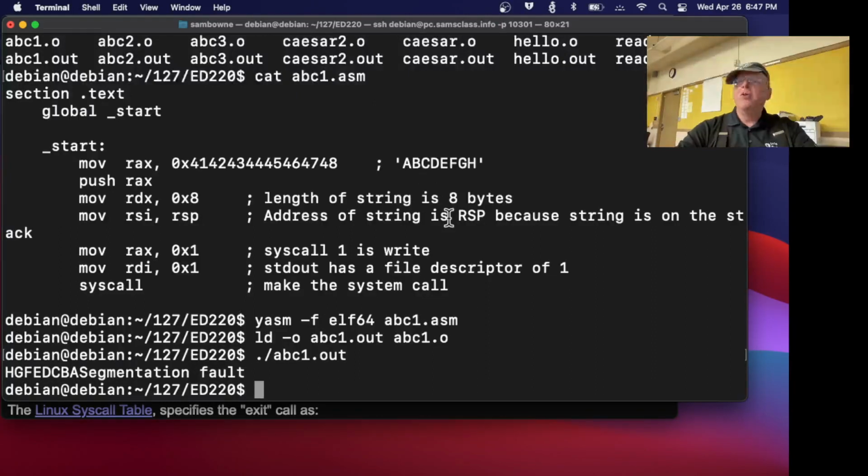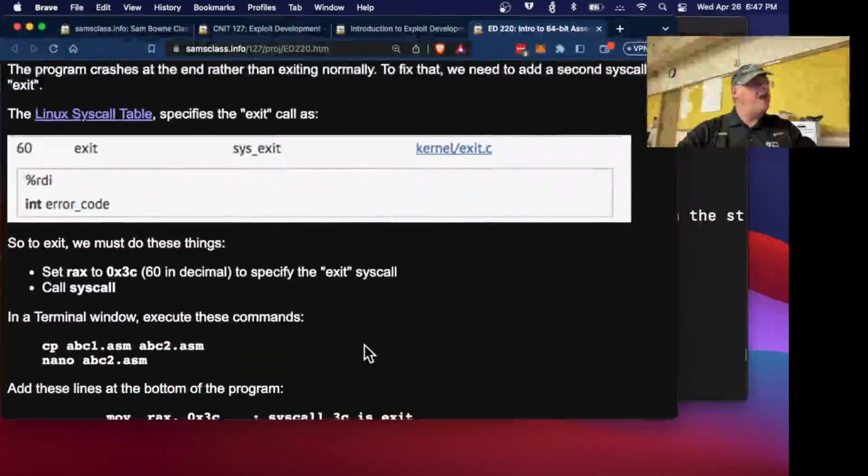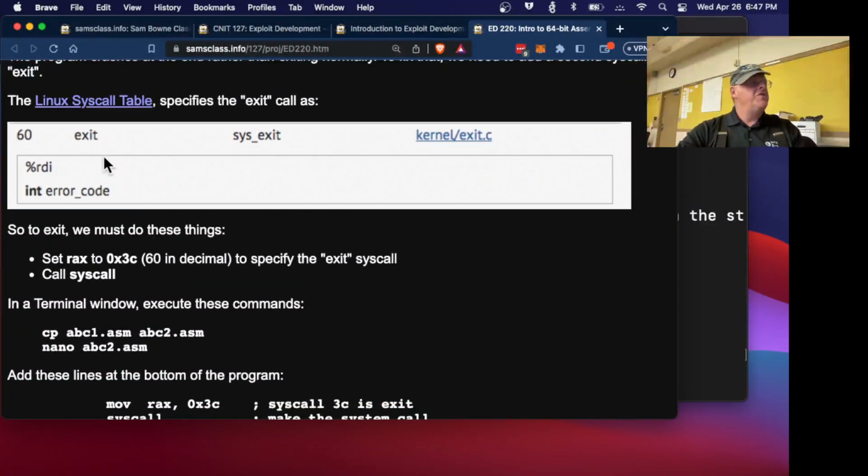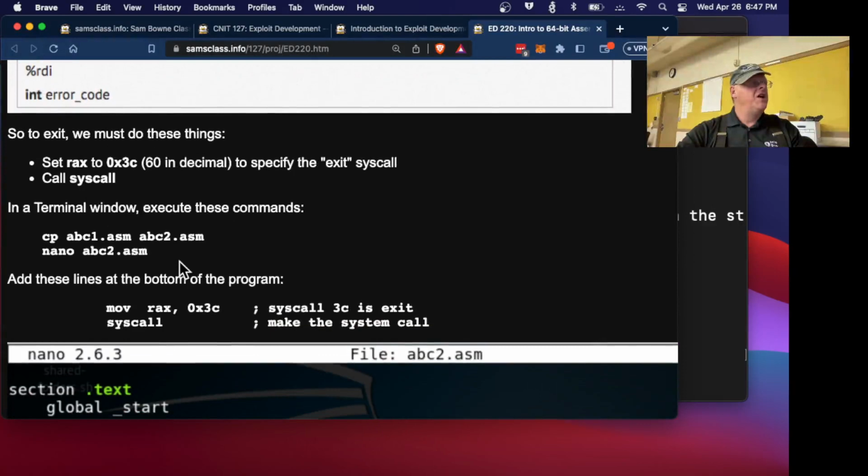Because I didn't do a proper exit, I just printed, so now you can add the exit to it. Exit is just syscall 60. There is an error code, but I don't care about the error code. So all I need here is to set RAX to 60, which is 0x3c in hex, 3 times 16 is 48 plus 12, and then call syscall. So this gives me ABC2.